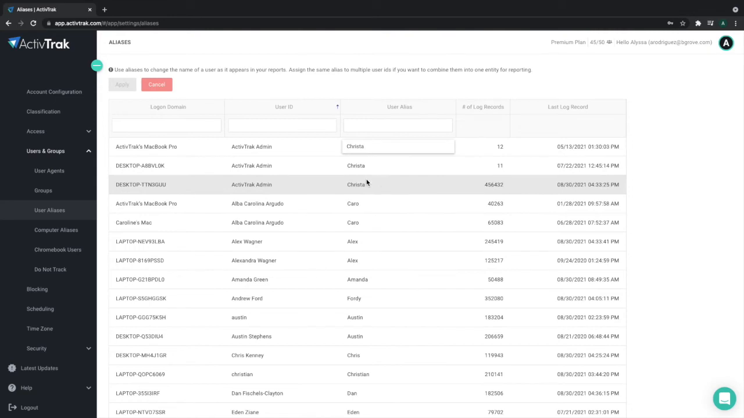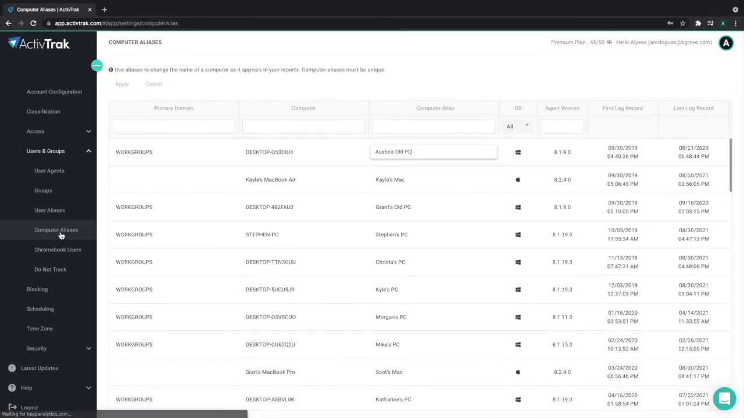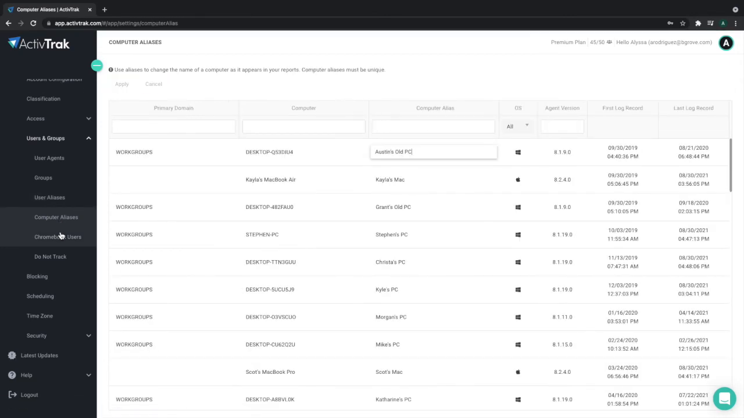Next, to set up computer aliases, we'll click on Computer Aliases over here to the left. Again, to create all these computer aliases, all you have to do is click into the computer alias column and make that change. And always remember to press apply.